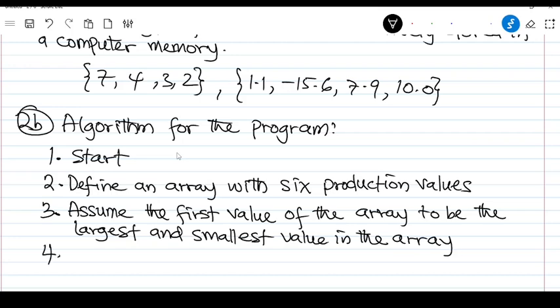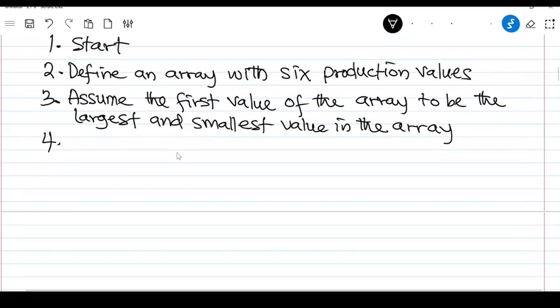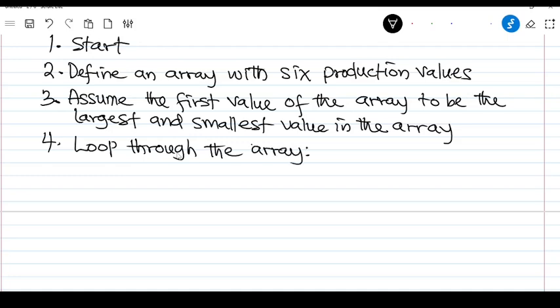So the fourth step is to loop through the array. So we're going to loop through the array. Then we're going to have some subsections here.